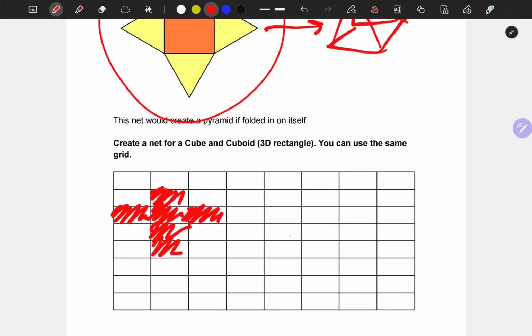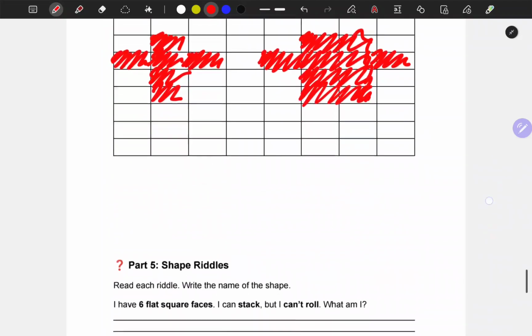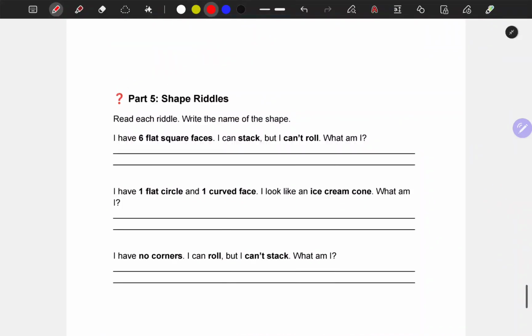So how do we do the same thing for a cuboid? Well, all we need to do is make it longer in one way. So we're just going to make it the exact same, and all we're going to do is make it wider in the middle and then add our flaps on the side that would be used to connect it all together. That's all it is, really simple.